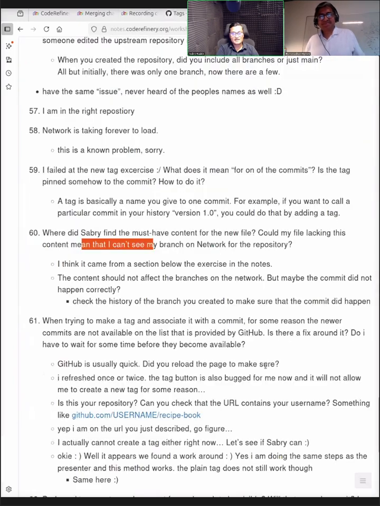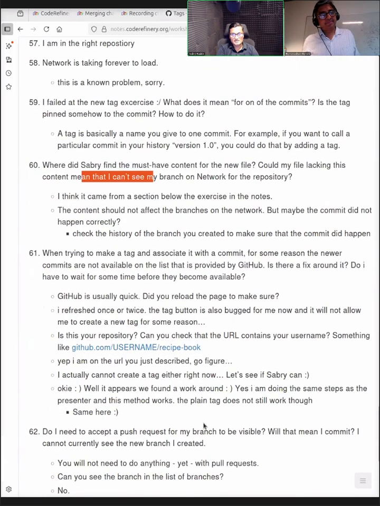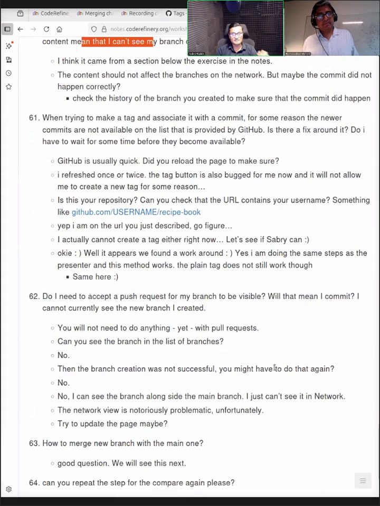And then the next one is when trying to make a tag and associate it with the commit. This may be because you're in a different branch. So the latest commit might be in another branch. You have to make sure that you're in the right branch. When you try to tag it, if you don't see a commit, one likely scenario would be that you might be in a different branch.